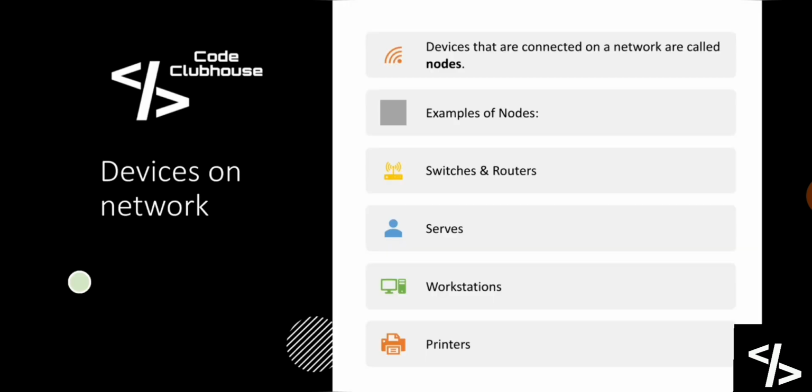So moving on, devices that connect to a network. As I've said before, there are many devices that can connect to a network, be it your mobile cell phone, your computer, your laptop, and many different things. These devices are just called nodes. If we speak about nodes in networking, we are talking about devices that are connected to a network. Examples of nodes are listed below.